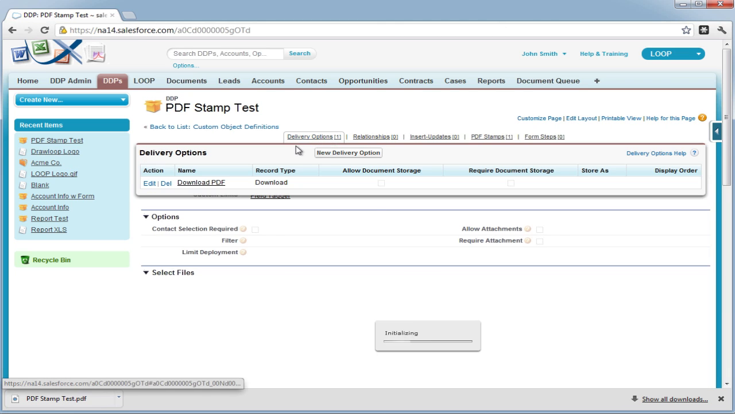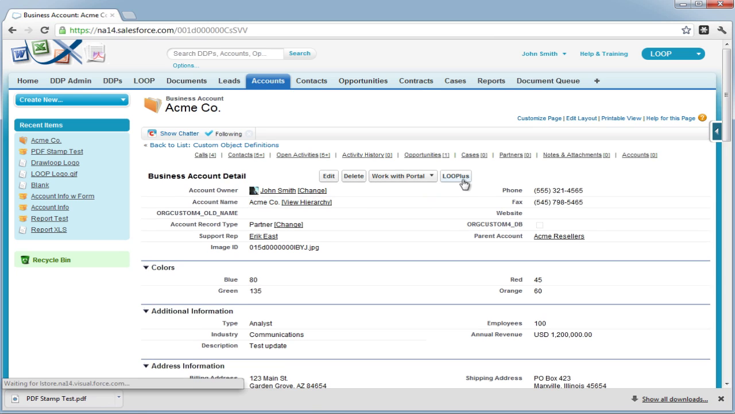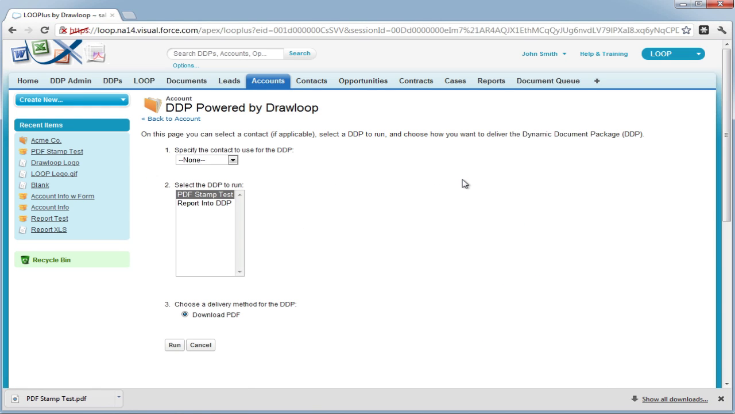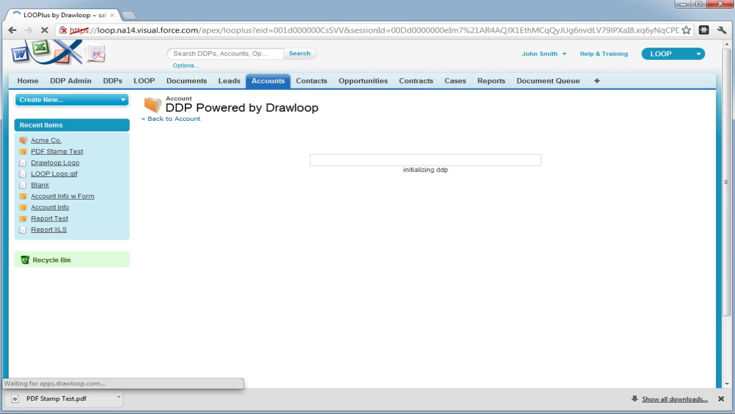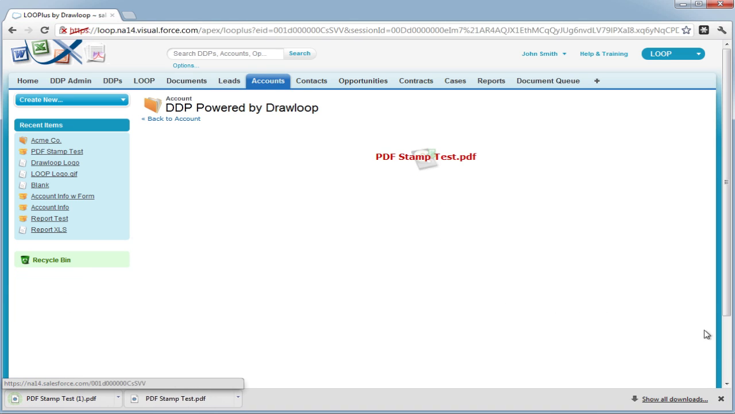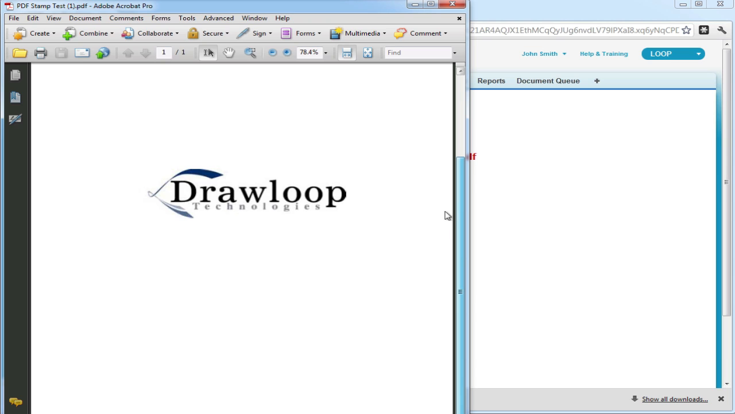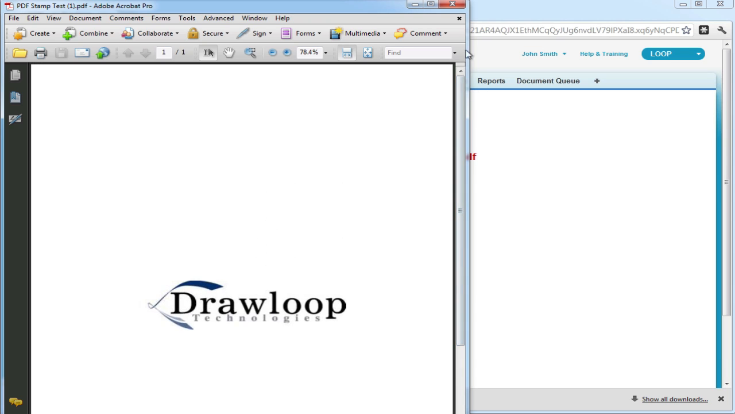But when we're ready, we can save, navigate back to a record on our main object, select Loop Plus, and run the PDF stamp DDP. Now that our document has completed, we can open it up and confirm that the image has been stamped. And as you can see, the image was stamped in the center of the page.